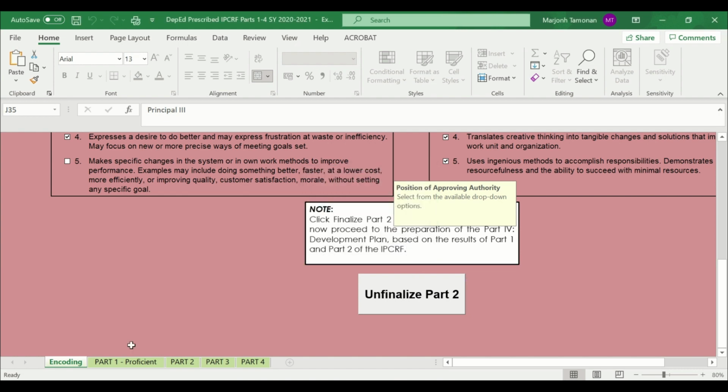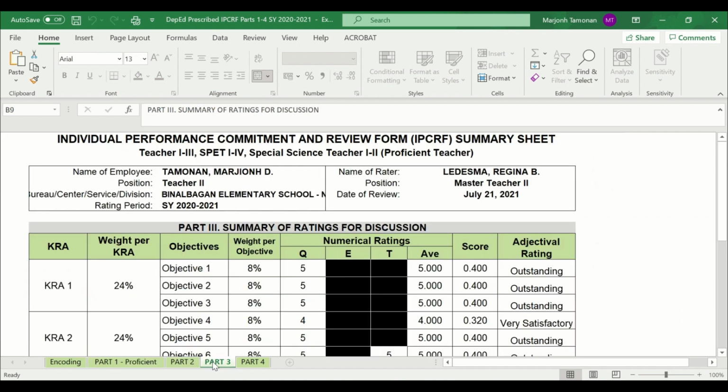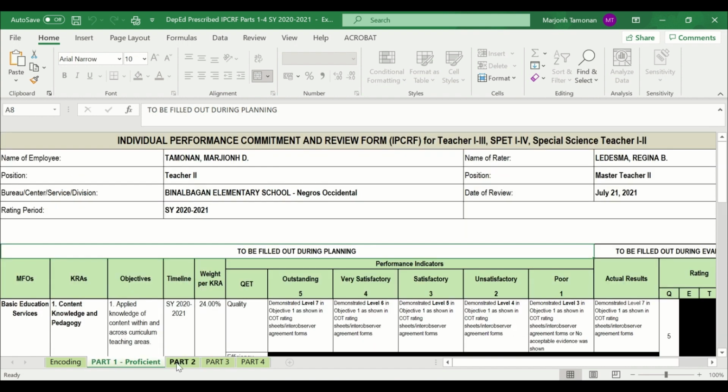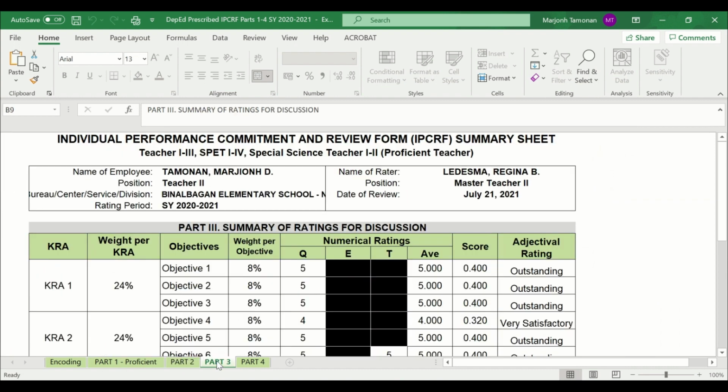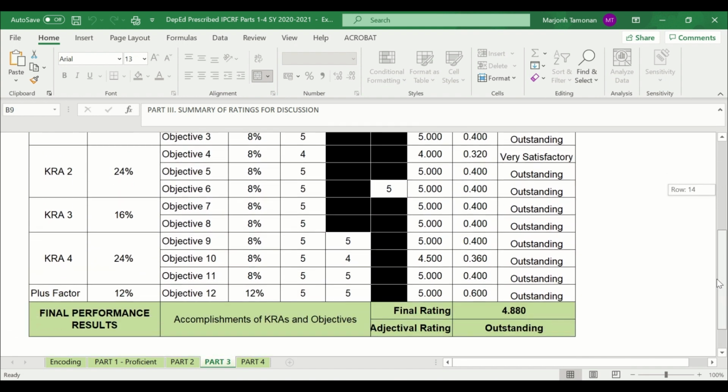Click OK. Next, we can view the e-IPCRF Part 1 to 3 sheets. The results of all encoding done in the encoding tab appear in the Part 1, Part 2, and Part 3 sheets. So check all contents of these sheets. These sheets are protected from any editing, so you cannot alter the data encoded because there is a password. We can now view our summary of ratings for discussion.